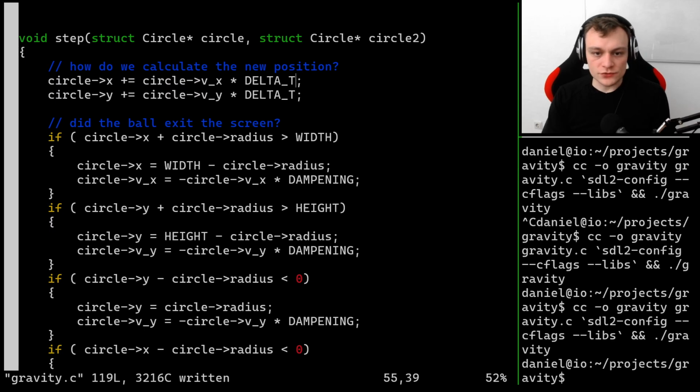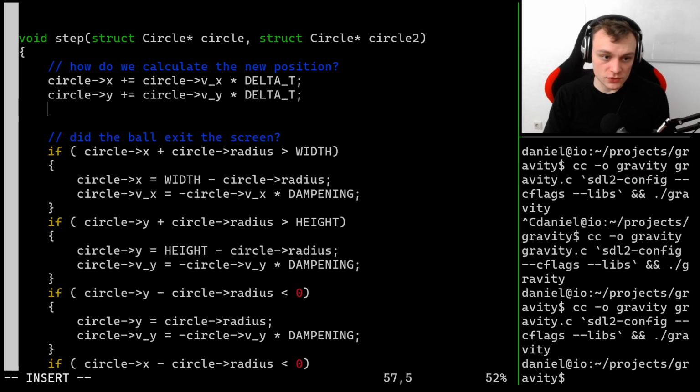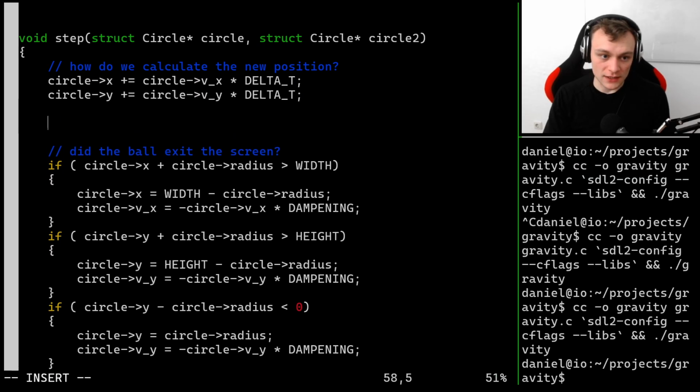Yeah, we now have two circles. The x-coordinate and y-coordinate, they update according to velocities. That is fine. That's completely fine. But the acceleration of those circles updates according to the other circle. Oof.